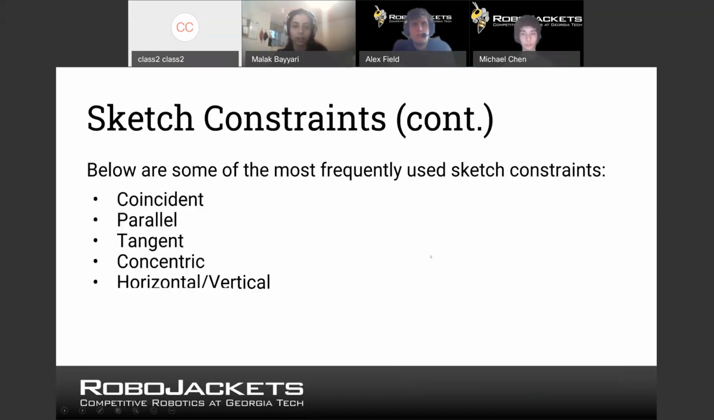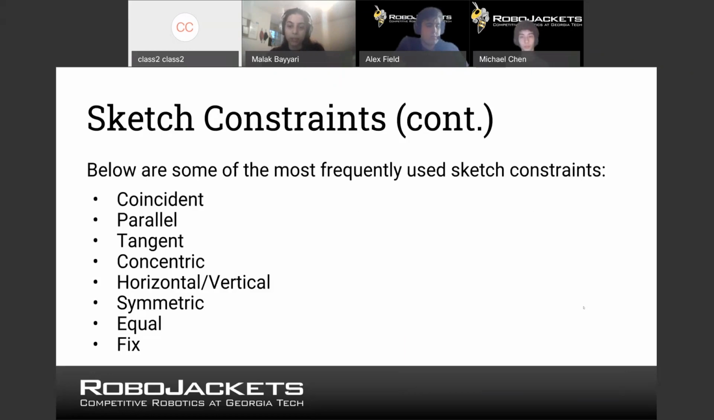Okay, sketch constraints continued. Some other frequently used constraints are coincident and parallel. Coincident is two parts next to each other when you want to get them close together and touching. Parallel, obviously, you need two sketches or whatever it may be to be parallel to each other. Tangent refers to that 90-degree relationship, usually when we set a line offset to a circle. That's tangent.